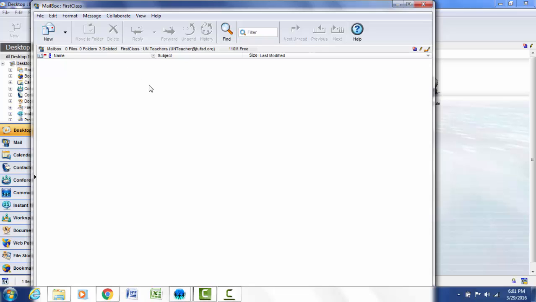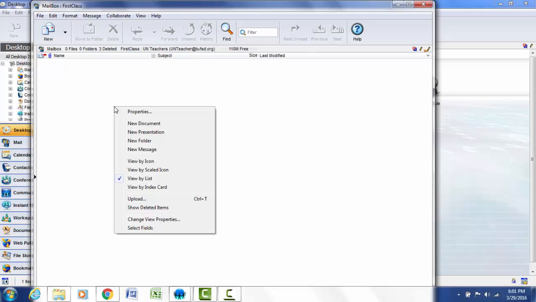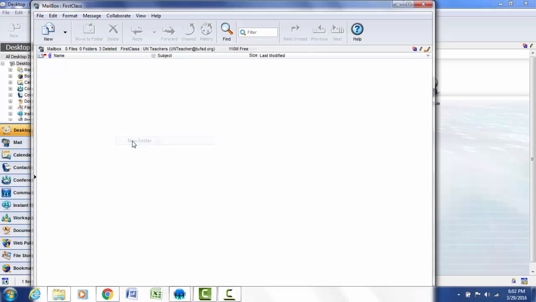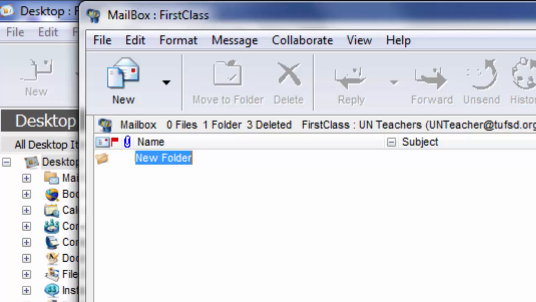When I do that, the window will pop open, which will contain all of the incoming and sent emails that you currently have in your mailbox. While on this window, I'm going to right-click and I'm going to choose the option called New Folder. Once I've clicked that, I should see this new folder appear.